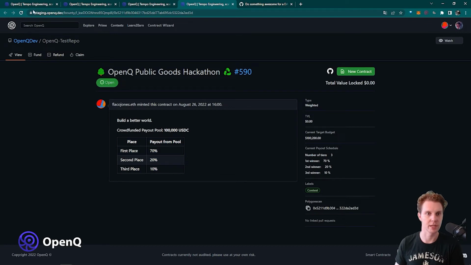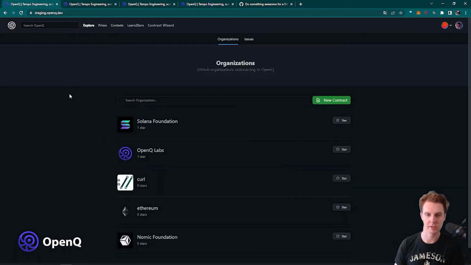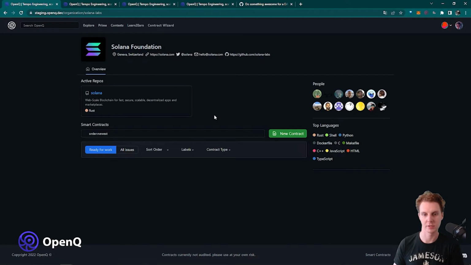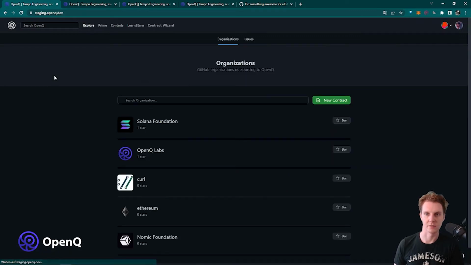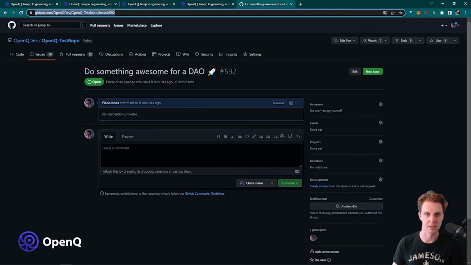So I'm going to show you today how to mint an atomic contract, aka one of the ones that have a fixed price and are intended for a single contributor. So here we are at a demo homepage of OpenQ. Here you'll be able to explore all the different contract types that are open for all the different groups that may be working with us. Find a task that fits your needs and skills. So I'm going to show you now how to mint, fund, and claim a contract.